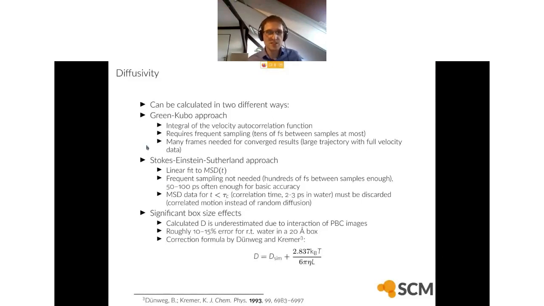The second approach is the so-called Stokes-Einstein-Sutherland method, which is a linear fit to the mean squared deviation with respect to time. The advantage of this is that it does not need any kind of frequent sampling. It's more than enough to sample once every 100 femtoseconds or more. And a simulation that's 50 or 100 picoseconds long is typically more than enough for some kind of basic accuracy, like 10% plus or minus.